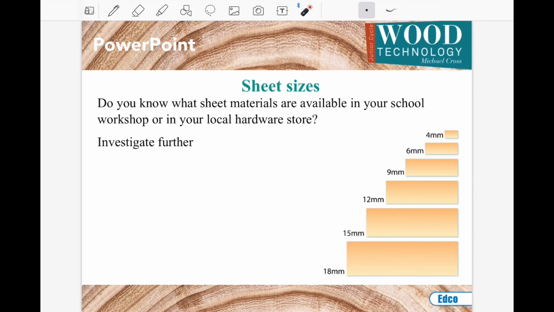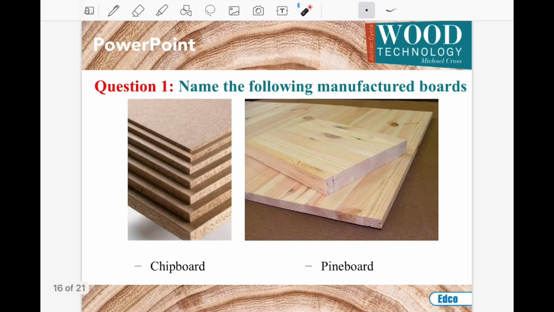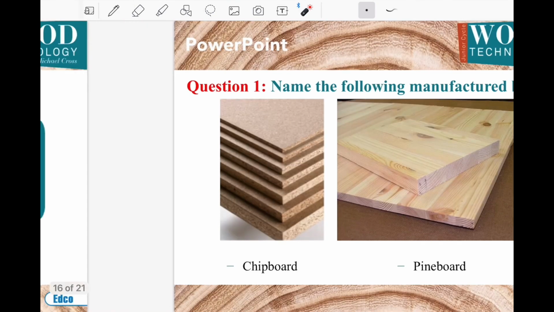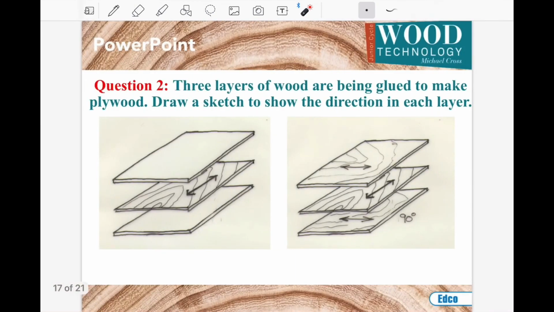So in general, you will find 4 millimeters, 6 millimeters. We have a lot of 6 millimeters in school, 9, 12, 15, 18, and sometimes 25. Okay, so they are our sheet sizes. And the rest of that then is just some questions on manufactured boards.